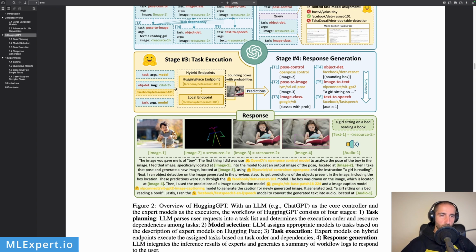These predictions were run through the DETR ResNet 101 model. So it is doing object detection on this with the ResNet or DETR model. The box was drawn on the image. Okay, so it is given the bounding boxes of the located objects. Then it used the predictions of an image classification model and an image captioning model to generate the caption of the newly generated image. It generated the text, a girl sitting on a bed reading a book.